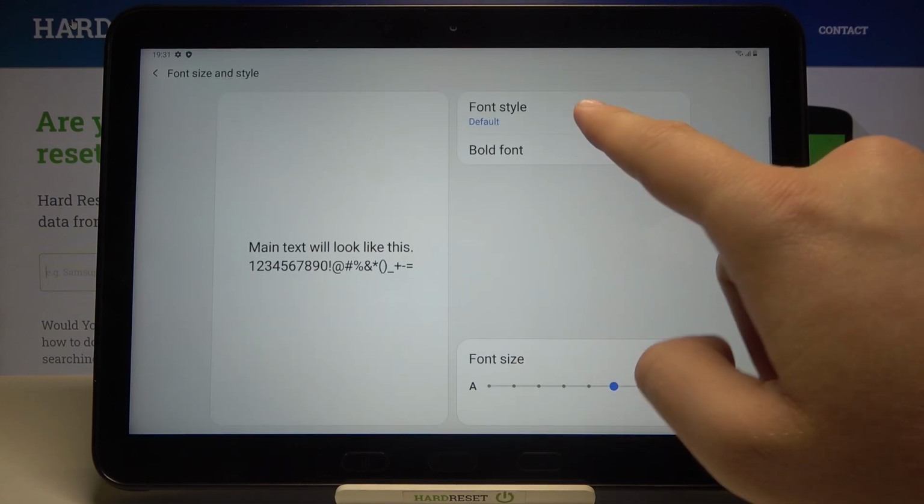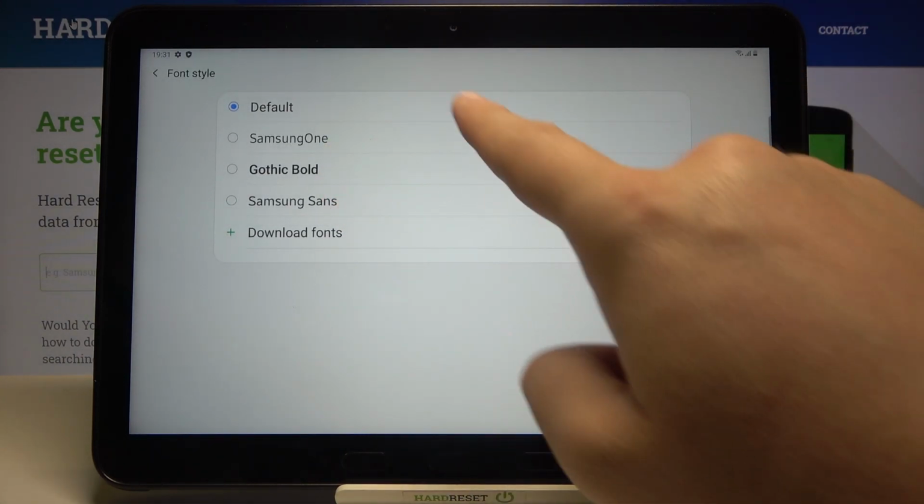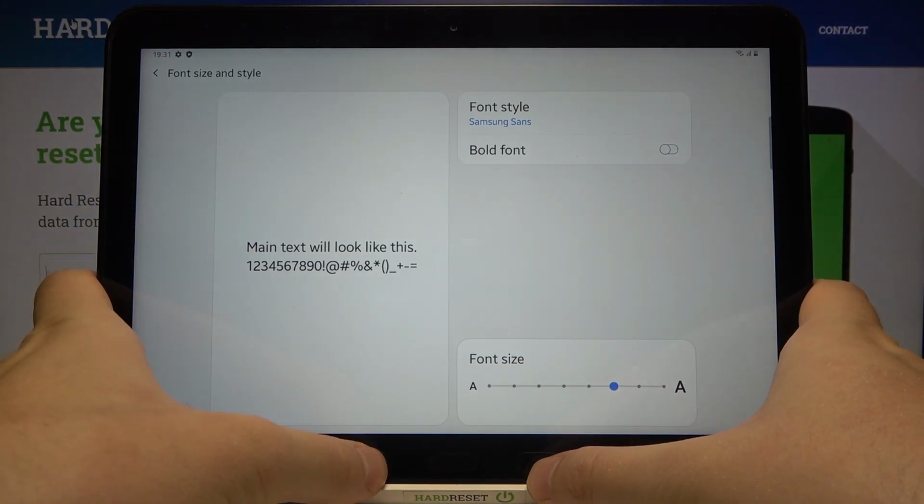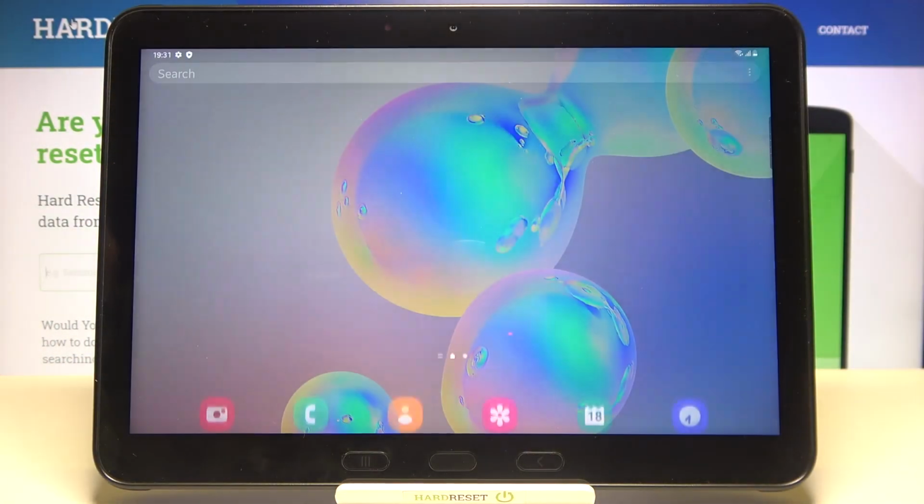Let's go to the font size, and as you can see here we got another font, so we can simply choose them and just go back. And as you can see it is very easy.